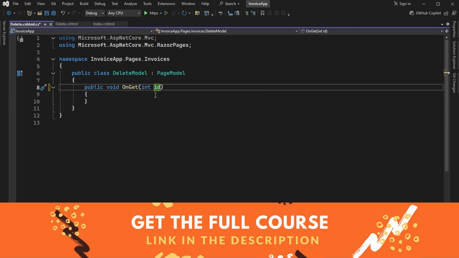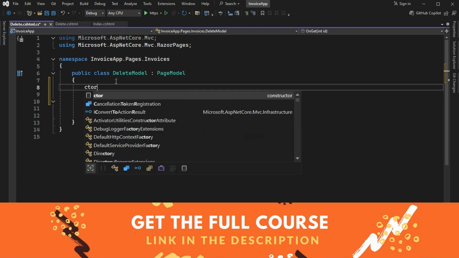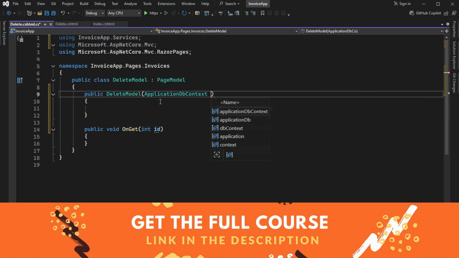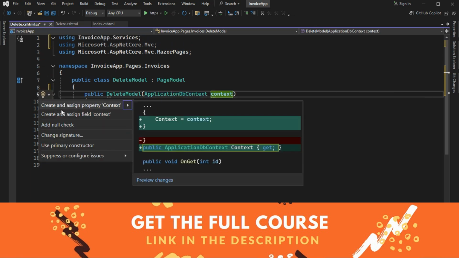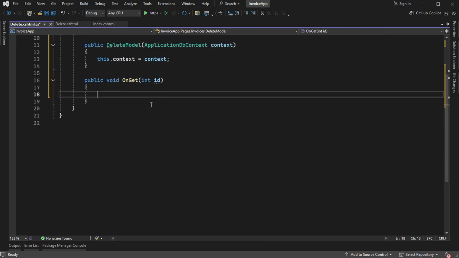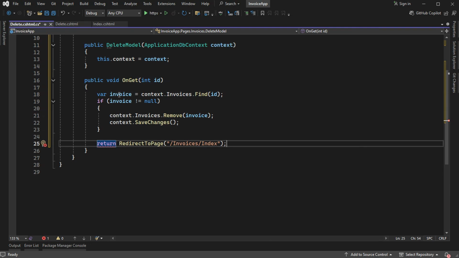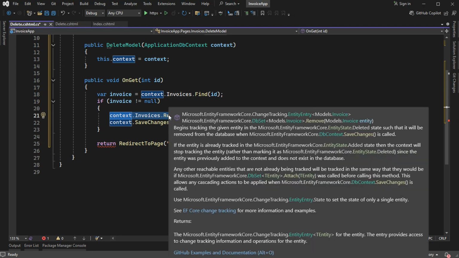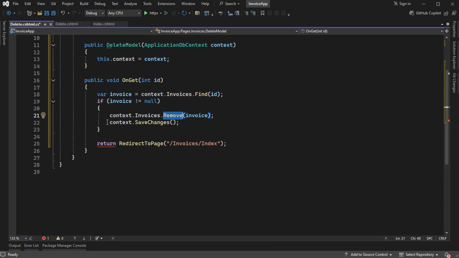And to be able to delete the invoice with this ID, we need the ApplicationDbContext. So let's create the constructor and request the ApplicationDbContext. Let's save it into a field. Then let's update the OnGet method. In this method, we will read the invoice having this ID. If the invoice is not null, then we will delete it. So we can call context.Invoices.Remove and we will delete this invoice. Then we need to save the modifications and finally we will redirect the user to the list of invoices.